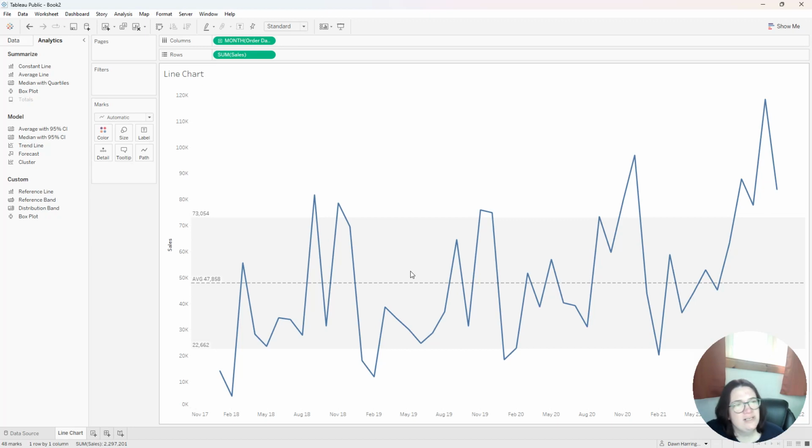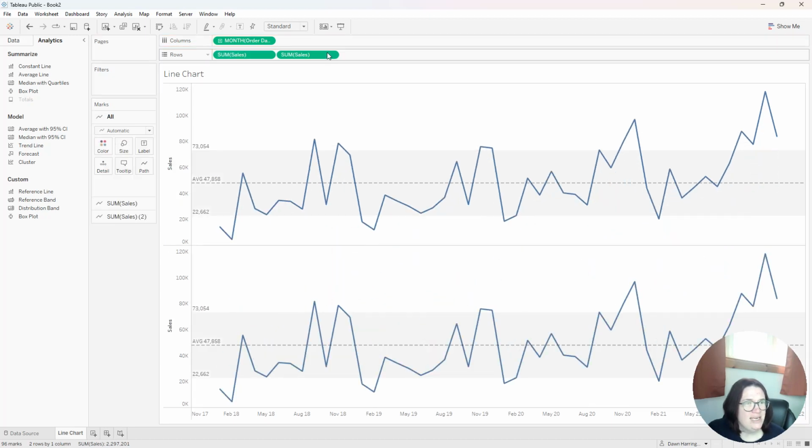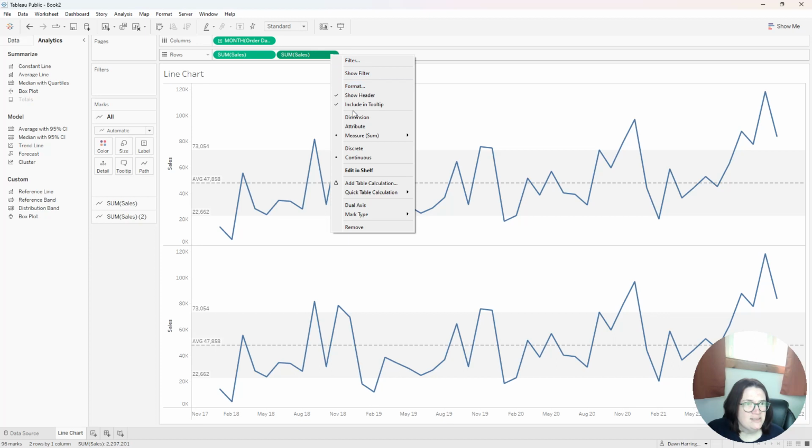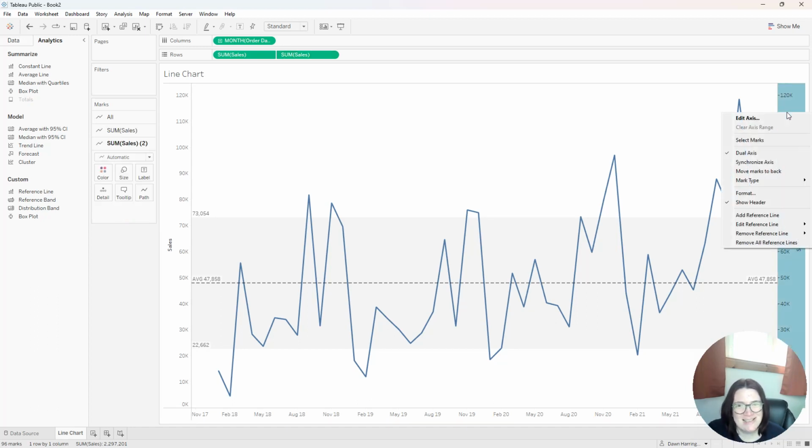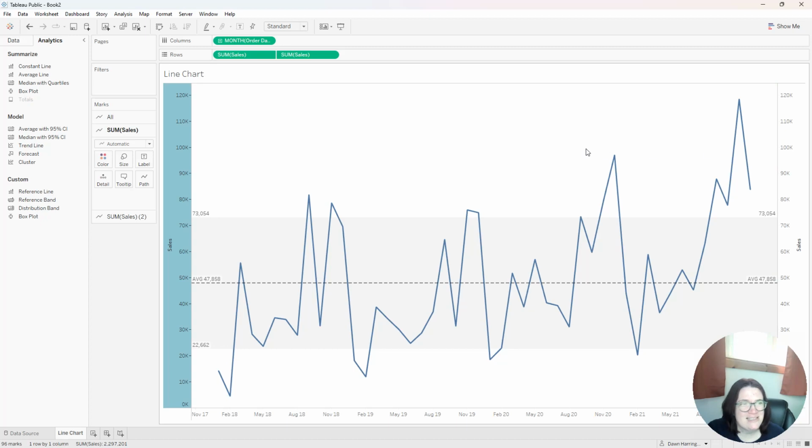The next thing I want to do is add circles. I kind of want to make this a dual axis. So I'm going to click on sales and hold my control key down and duplicate that pill. And then I'm going to right click on the second pill and select dual axis. And then also on the right, never forget this part, sometimes I do, right click on that secondary axis and select synchronize axis.